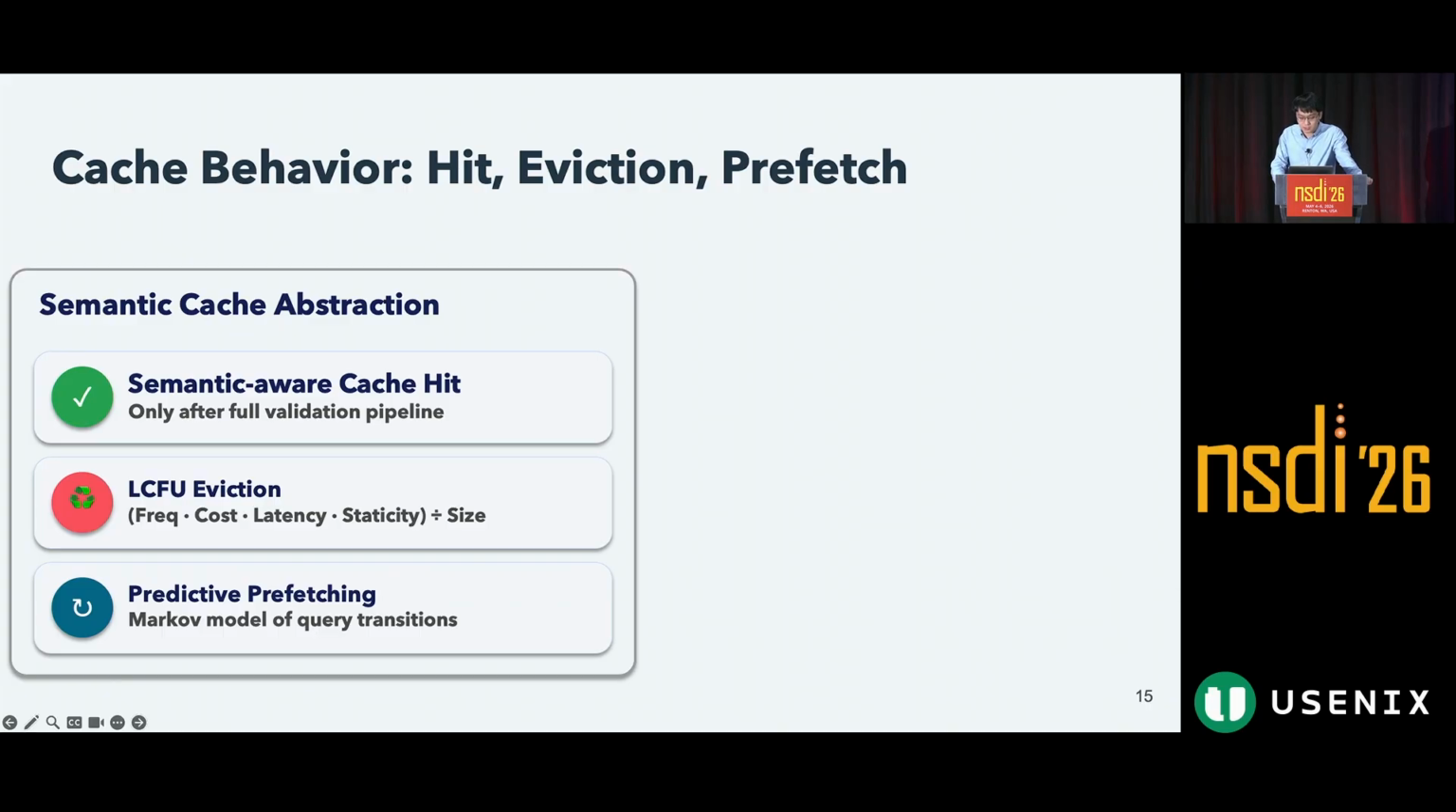Also, we introduce some prefetch mechanisms, lightweight Markov models to predict the next likely items based on the current queries. It makes it easy to warm up the cache and avoid some bursty requests, something like that.